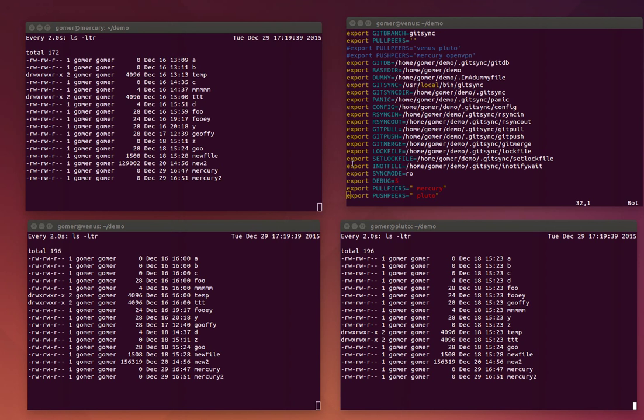So here we have set up a window on Mercury, a window on Venus, and a window on Pluto, and we can see that they're in sync now. In this window I have the config file up for Venus, which we're going to be changing shortly.